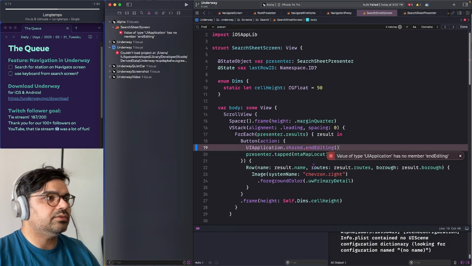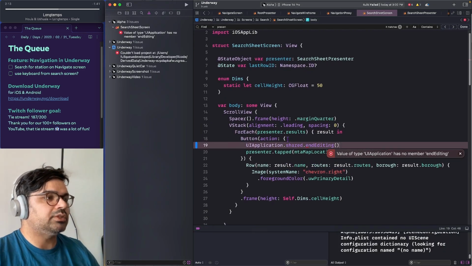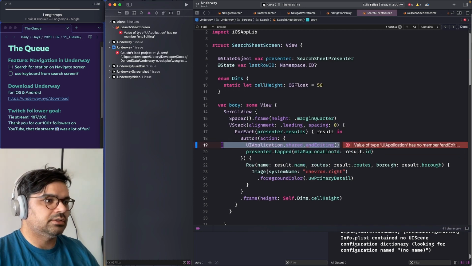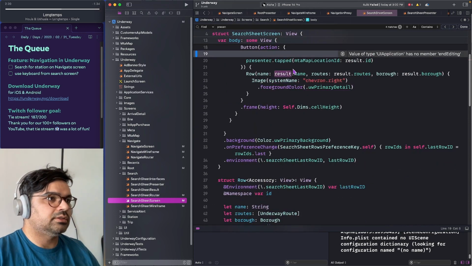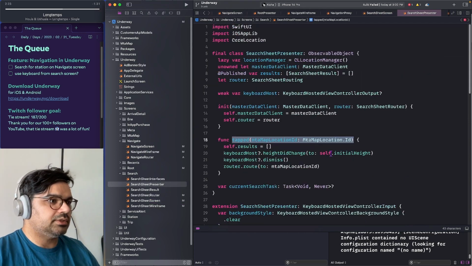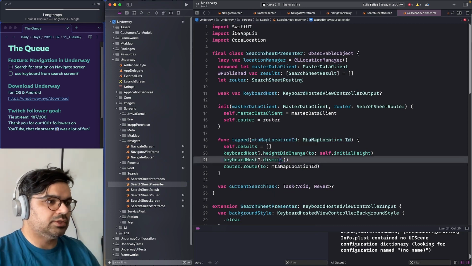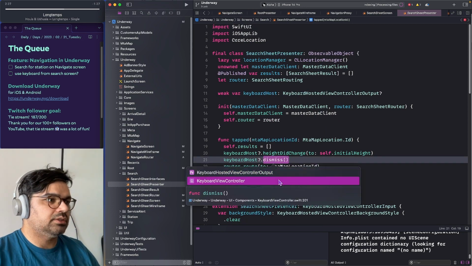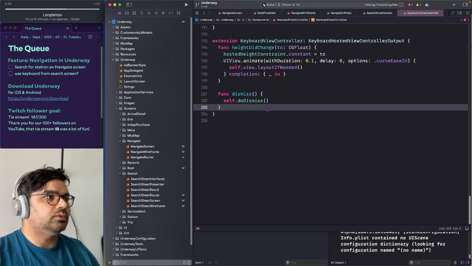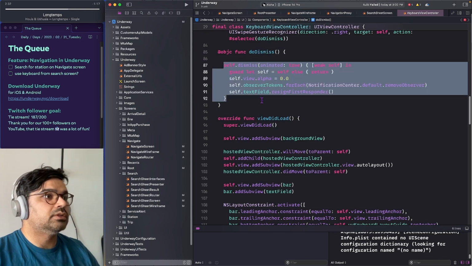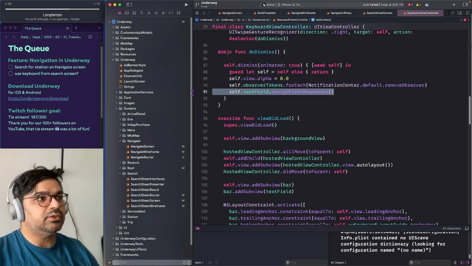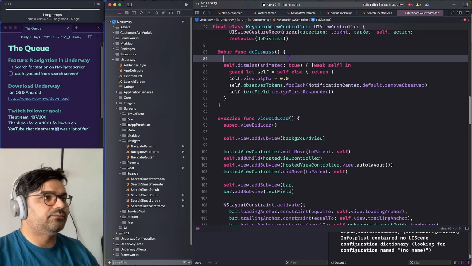Does this have any kind of a... So these are all buttons. These are all buttons. So presenter.tapped, keyboard host, dismiss. Do dismiss. And what does this do? Yeah, we do resign first responder. Maybe we should do that first.